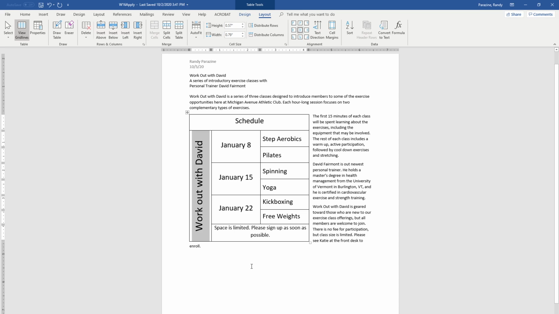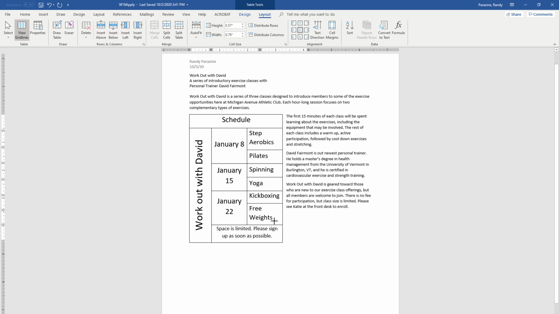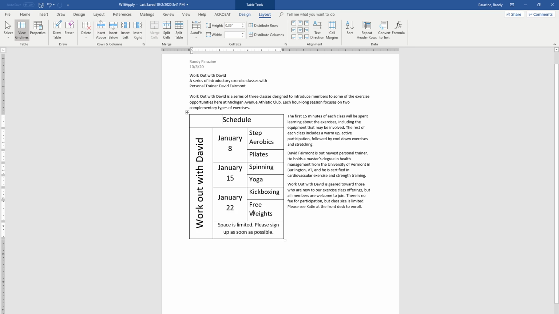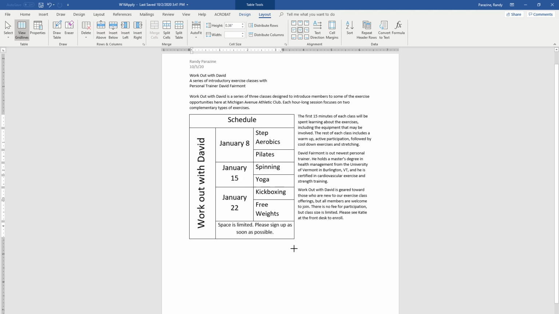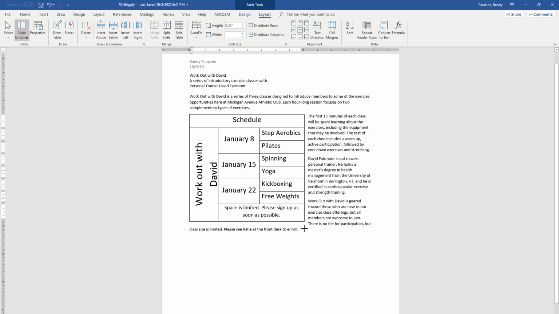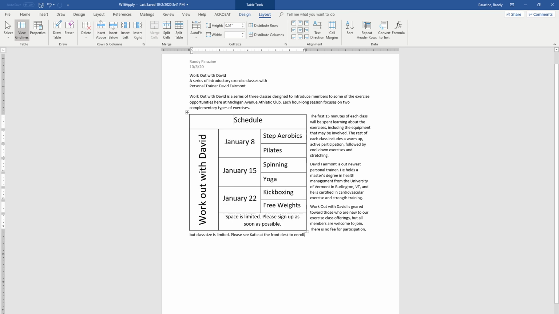Some of yours may not have fit. Sometimes if the table is not big enough, some of your stuff may look weird. So if it doesn't look right, you can resize it. The words don't have to be exactly like this. Like right now you see my workout with David is not on one line, so I would need to drag that down a little bit to where it does fit. So your table should look something like this.